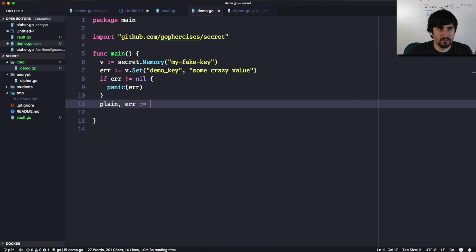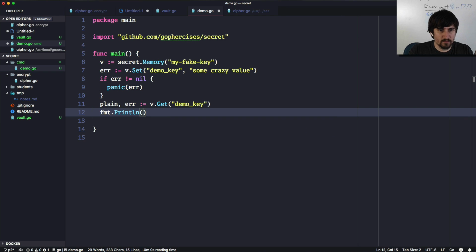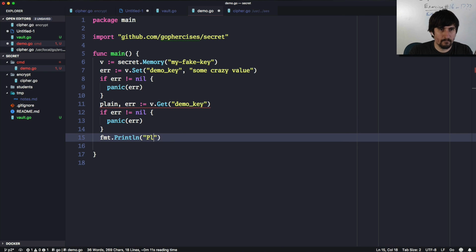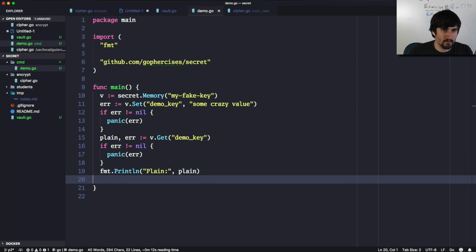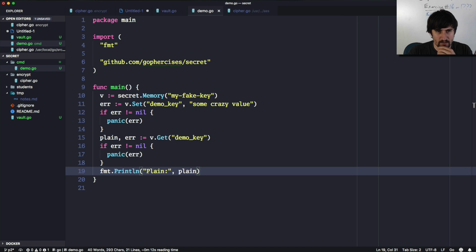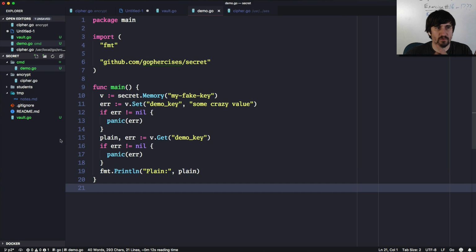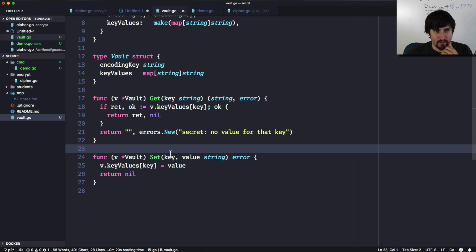And then we're going to say plain, comma, error is going to be v.get demo key. Well, first we'll just say if error is not equal to nil, panic it. All right, I think that's everything. It's got it all working. Let's go run command/demo. All right, so some crazy value. So this code appears to be working for the most part. Let's go ahead and add encryption now.